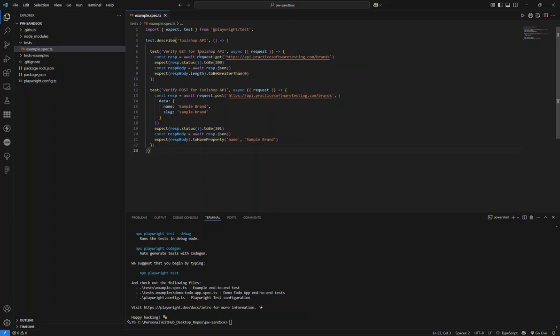So we are receiving the request in the test, typical. And then we are going to do an await request.get. We pass the URL that we saw before. The expected result is going to be a 200. We are going to obtain the JSON body for that response, and we are going to check that there is at least one element.